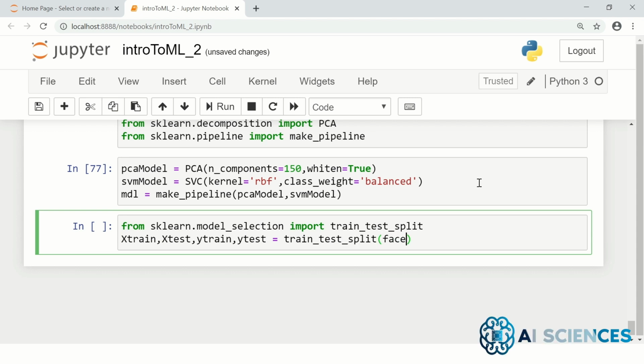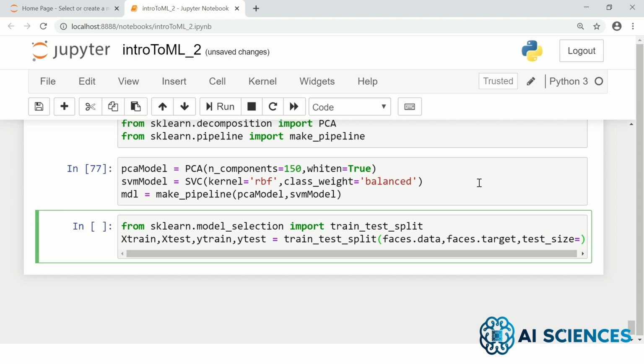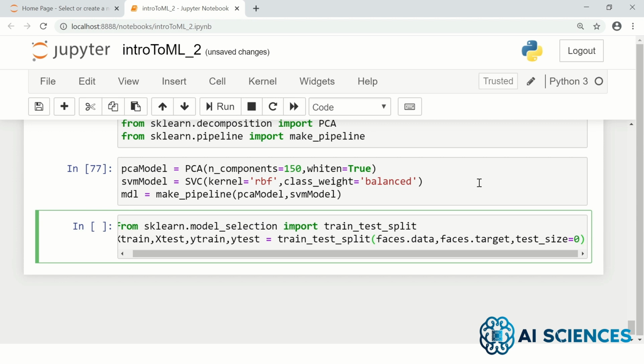we will be having faces.data, faces.target, and what is the test size? So what should be the test size? I mean, what should be the split size? Maybe the default split size is 25%. Maybe you want to change that. The split size, the test size is, let's say 0.2.